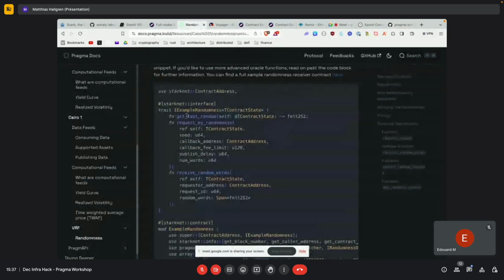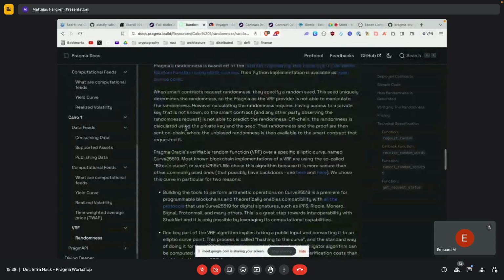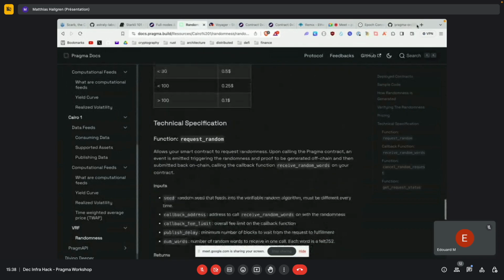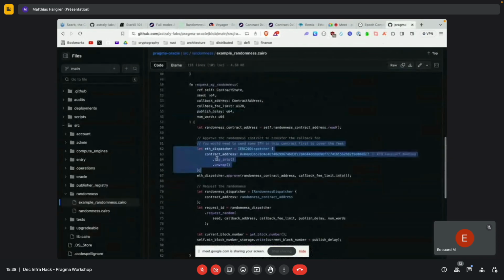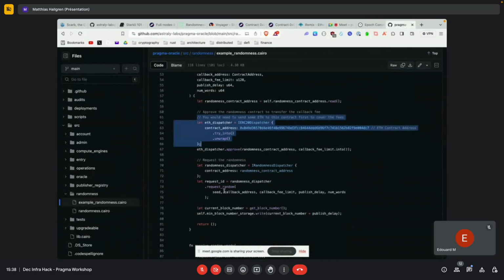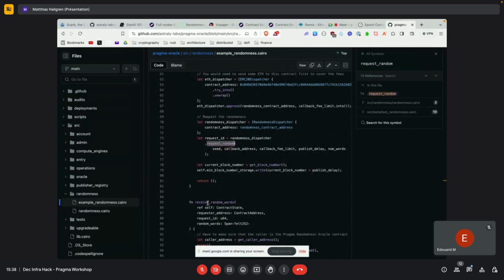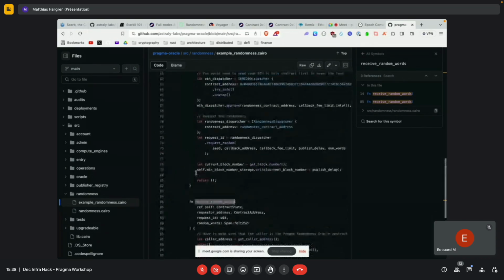Everything is explained in the docs as well, probably way better than I do. But you just need two things. You need to call the request random on our contract, and define a receive random words function in your contract, right? If there is no receive random words function, it won't work. It cannot work. So these are the only two things we need.